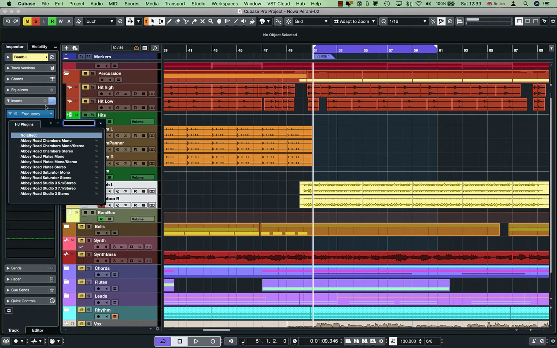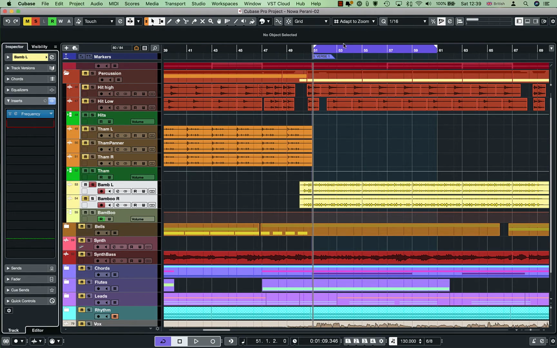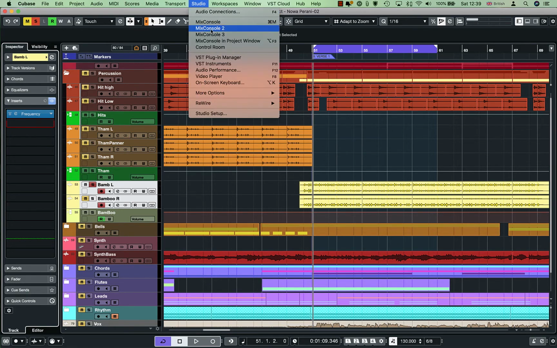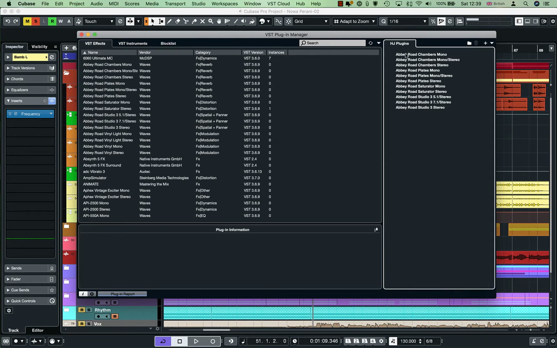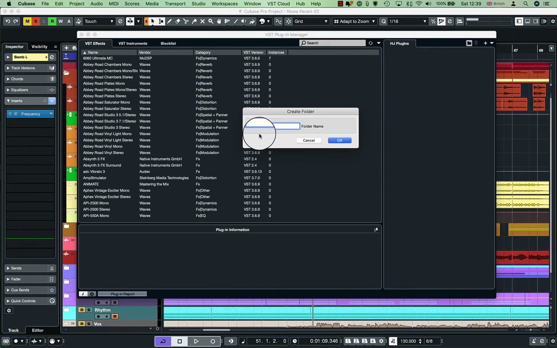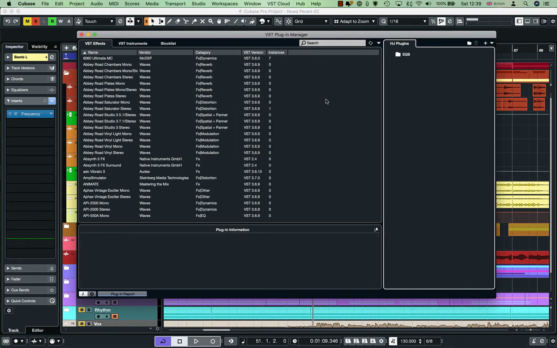However, it will be even easier if we can categorize them and put them in separate folders. So let's see how we can do that. We'll go to the VST plugin manager, and then let's get rid of these ones. Now we have an empty collection. So now we can add folders by pressing on the folder icon, and that's my EQs. So let's select some EQs.